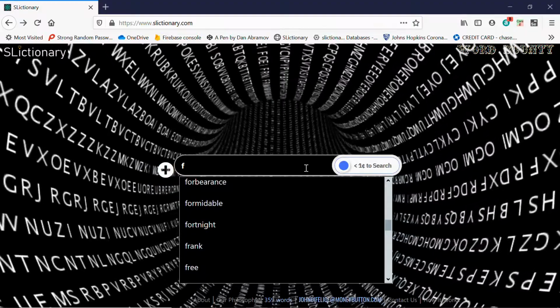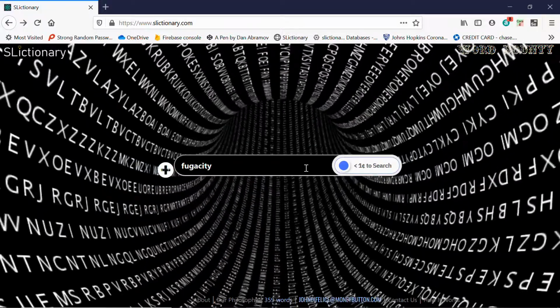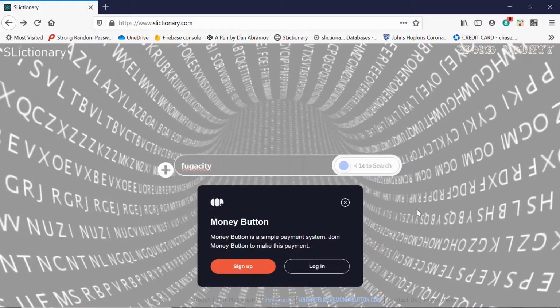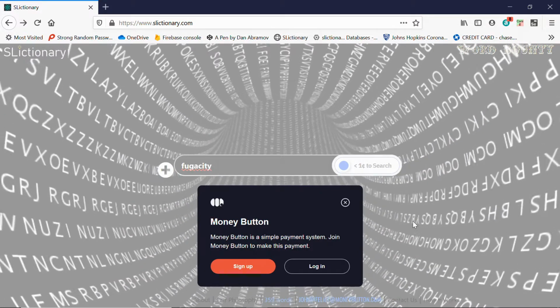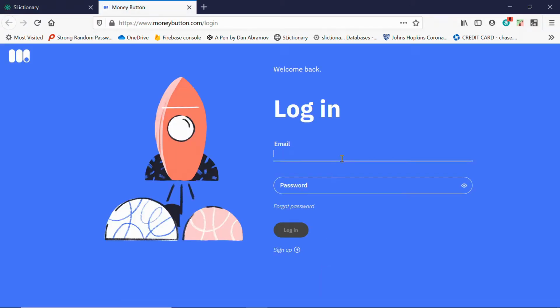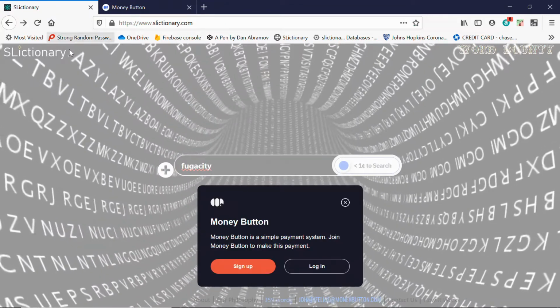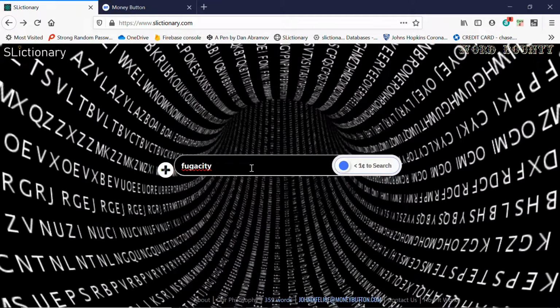So I will type fugacity into the search text box and slide the money button. Okay, well, it looks like I'm not logged into Money Button. Money Button is not only how we provide our transactions, but it is a way we authenticate our users. So I received this message. I already have an account, so let me log into Money Button. And I'm logged in. So let's go back here and complete our search.